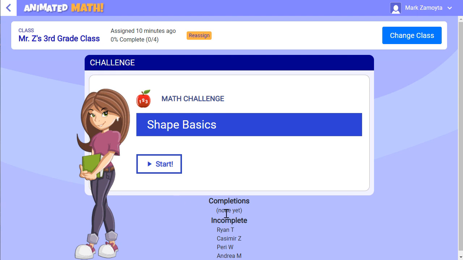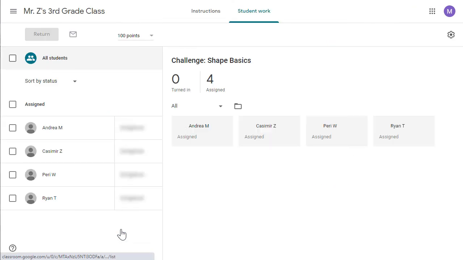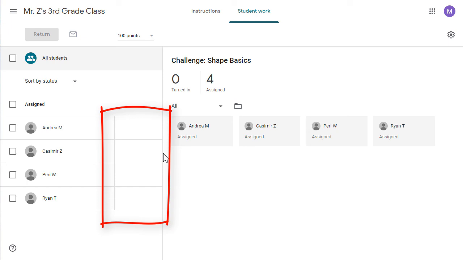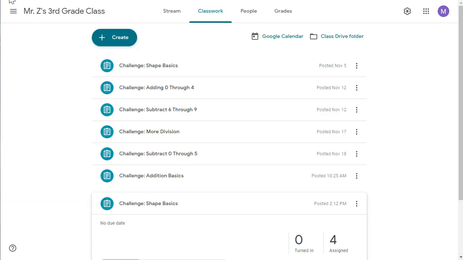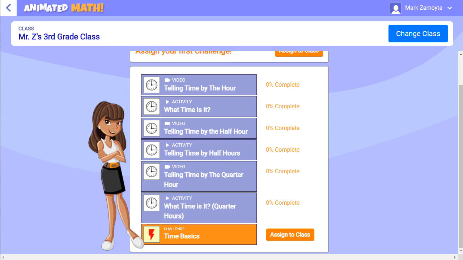As a teacher, you can see that there are no completions, and you can see the students who have yet to complete it. But a student would just go ahead and start the challenge, and it would automatically be reported back to Google Classroom. If we click on View Assignment, we can see the roster, and as students complete assignments, the grades will show up right here in this column. It's automatic, you don't have to enter the grade. So I'll hit the back button, and just remember, instead of creating the assignment with the button here, go to animatedmath.com and make your assignments here.